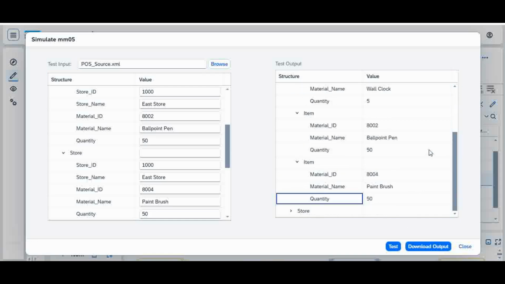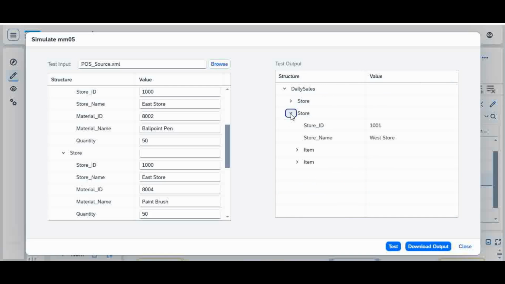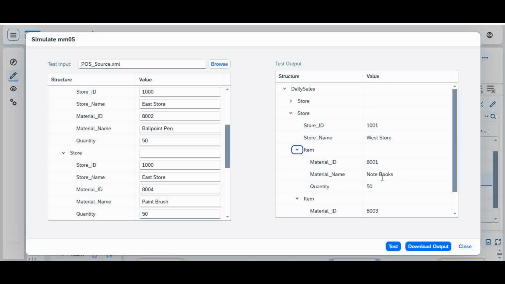Okay, the same way the other store 1001, 8003 and 8001 is sold out. That's it.